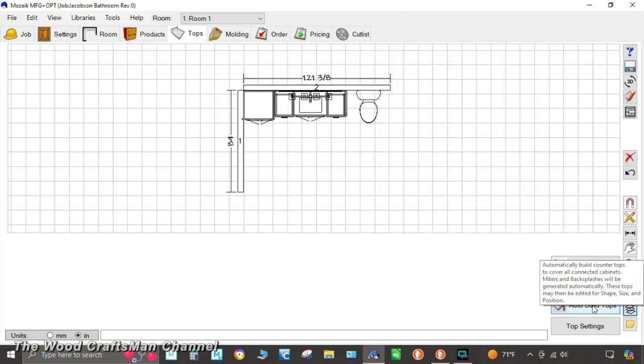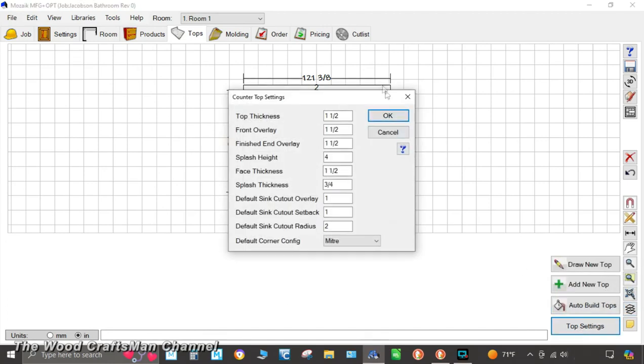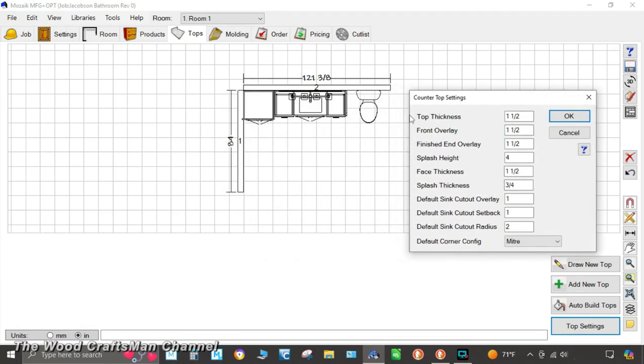I'm going to auto build tops. If I just go in the top settings first of all, top thickness 1.5 inches, front overlays 1.5 inches, finished end overlays 1.5 inches. I want to point out this finished end overlay. You want to make sure that when you're putting your cabinets in the room that you have your finished ends marked as finished ends on the cabinet itself. If this cabinet here did not have a finished end on it, it would make the top flush with that, and then you would have to edit that and change it. But in this case, anytime a finished end is on the cabinet, it knows that here. Splash thickness, okay. Sink cutout overlay, this is just dependent on the sink itself really.